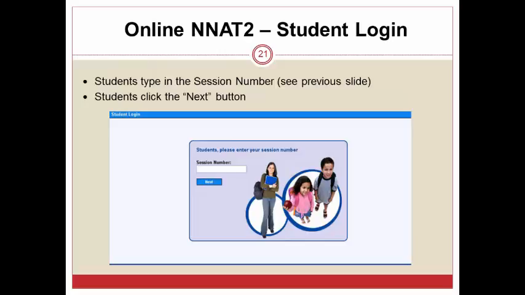Students will see this screen for them to type in their session number, which we talked about on the previous slide. Students, once they type in the session number, will then click the next button upon you giving them those directions.